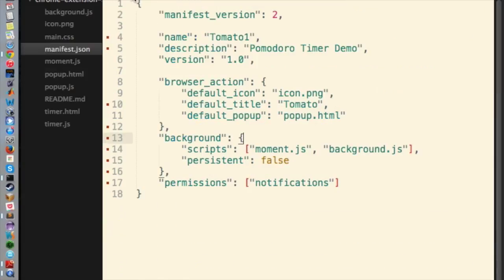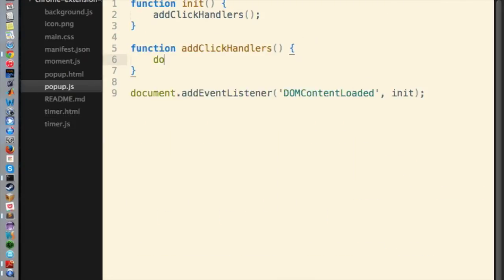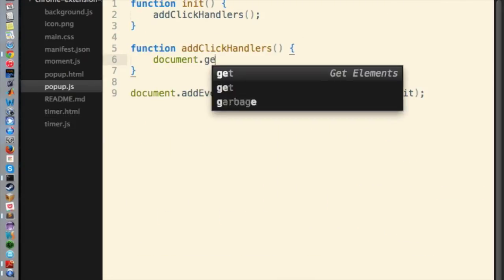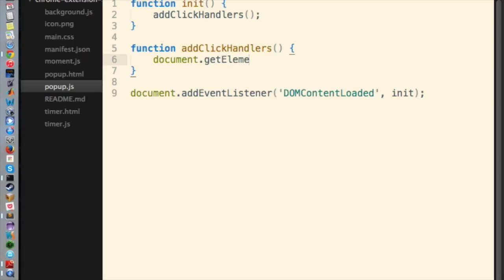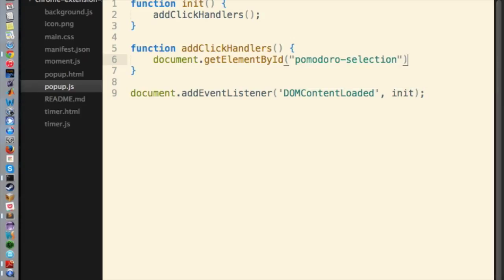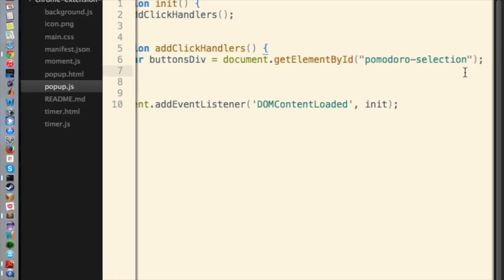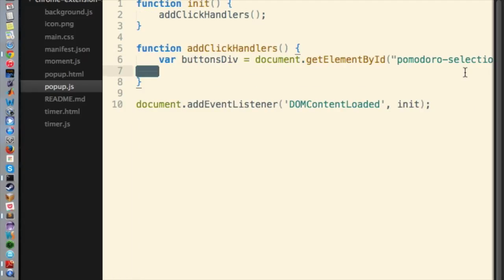So we're going to find that group by the ID. So we're going to do document.getElementById. And then the ID was pomodoro selection. So this is the div, right? And then what we want to do is get all its child nodes.